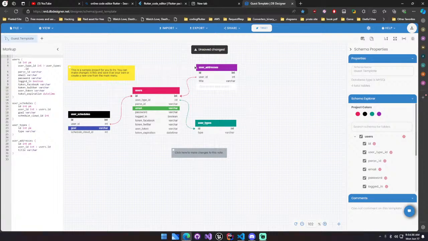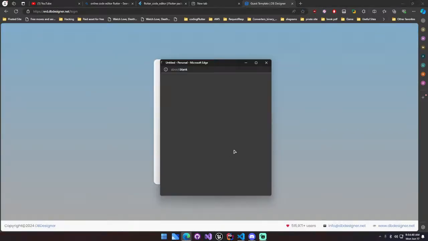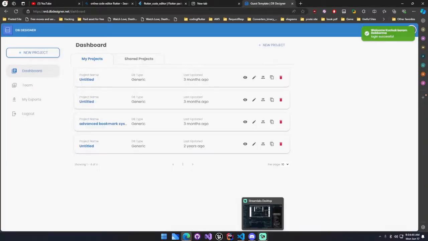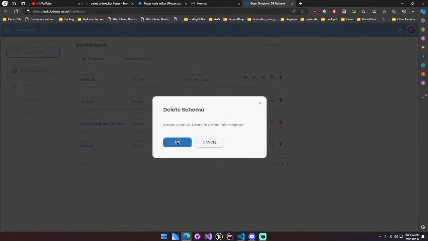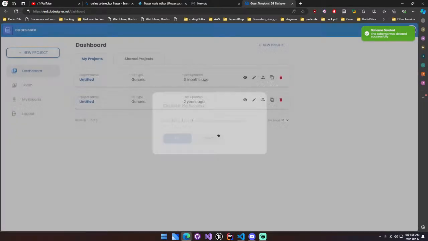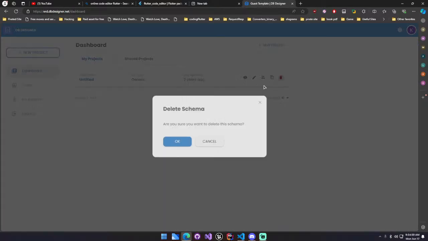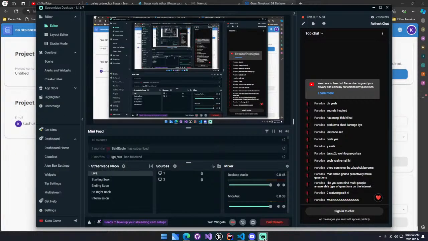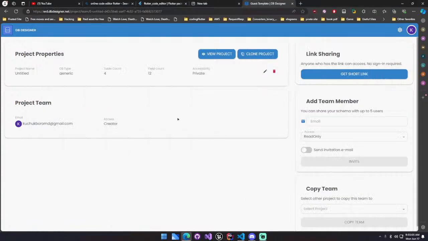Dude, did I just lose my progress? I guess I did. Entitled Advanced Parking System. What the hell is this? I don't need this. I don't need this either. I don't need any of these. Because I don't even remember what I used this for. Okay, what is this?